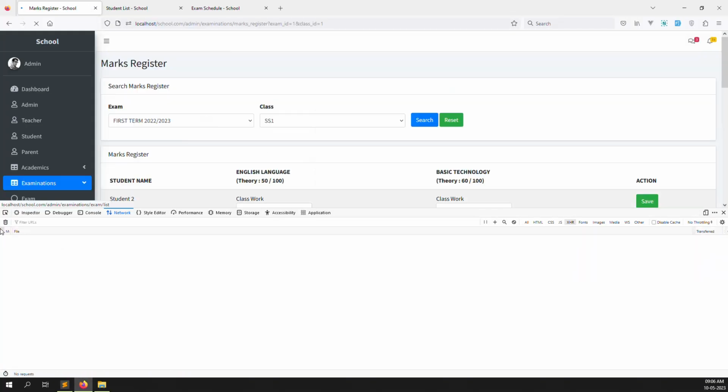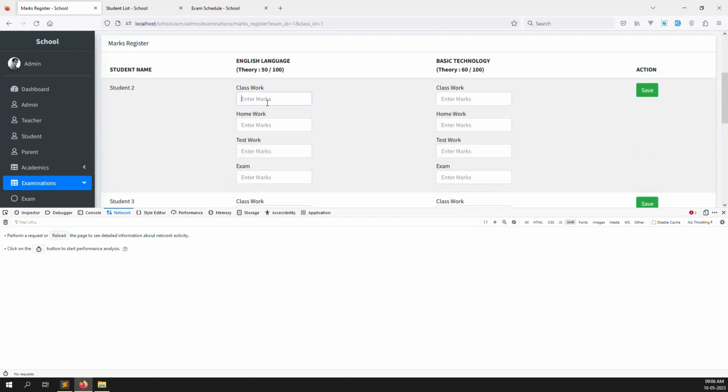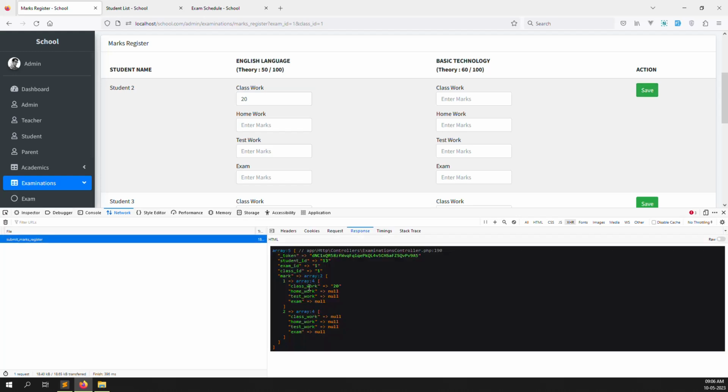Just refresh the page, and after I click on the clear button, I add a mark here, 20, I click save, and just go inside. So you can see the mark inside is a 2 array, because there are 2 subjects there, 1 and 2, this is the reason it shows 2, and this is the subject. Again we added 20 marks.